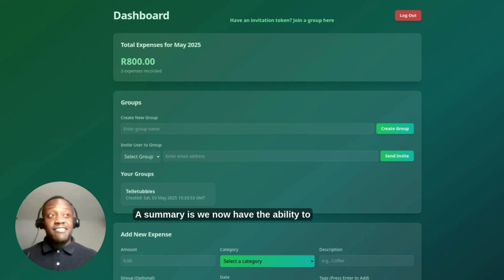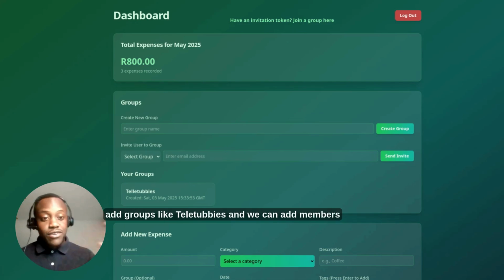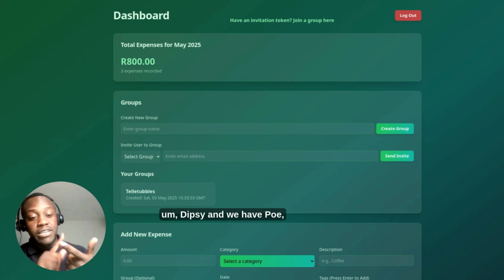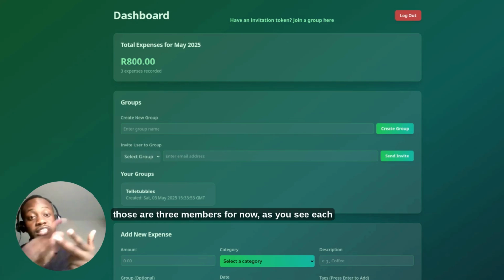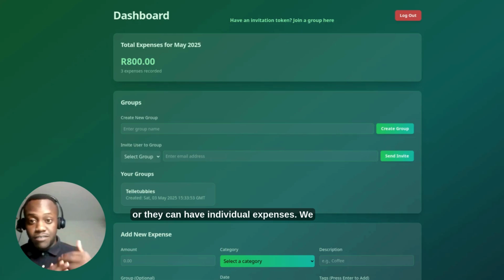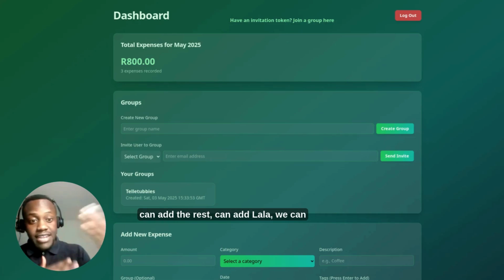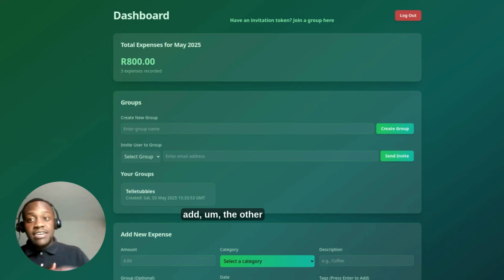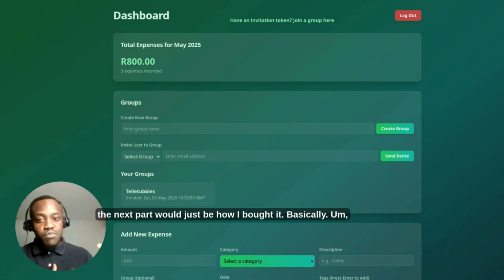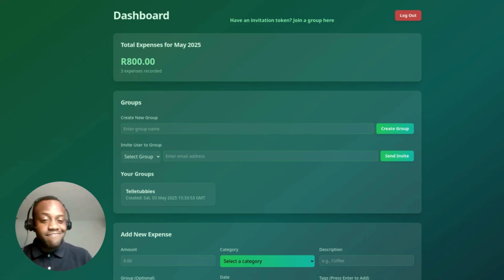A summary is we now have the ability to add groups like Teletubbies, and we can add members. We can add Tinky Winky, who is now part of the group. We have Dipsy and we have Poe. Those are the three members for now. As you can see, each member can have grouped expenses or individual expenses, which is pretty cool. We can add the rest. We can add Lala, and the last member. But yeah, that's a quick summary, and then the next part would just be how I built it.